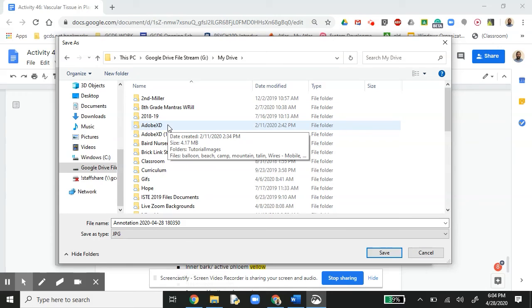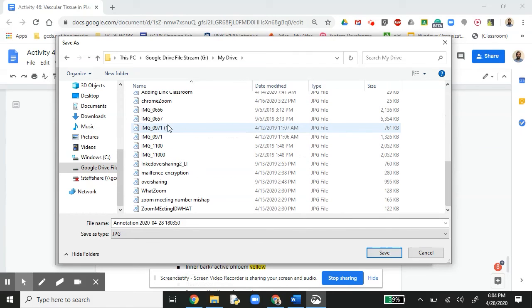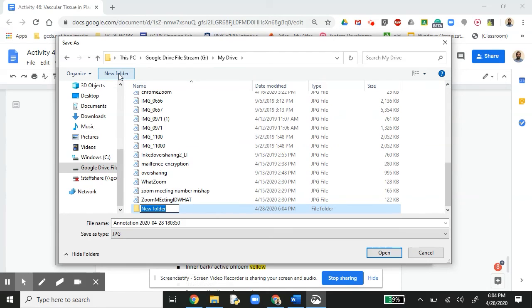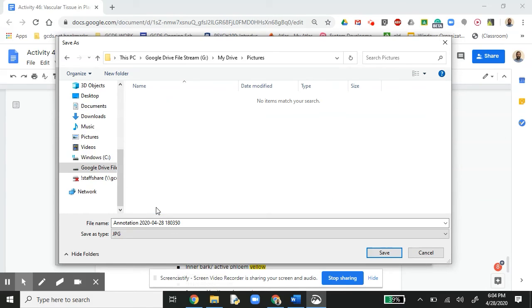Now, we're going to want to create a folder for you to save these in. So you'll notice here at the top, new folder. So once you're in My Drive, click New Folder, and we're going to type pictures. This is the folder you're going to save all of your pictures in. I'm going to hit enter, and then I'm going to double click into pictures.